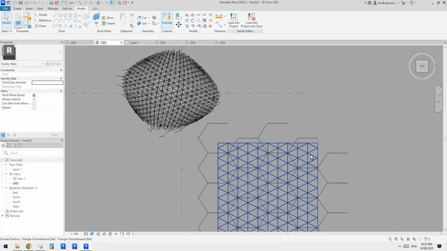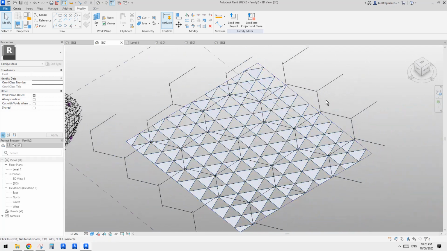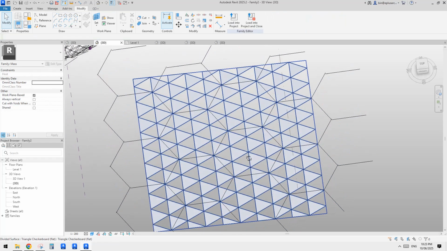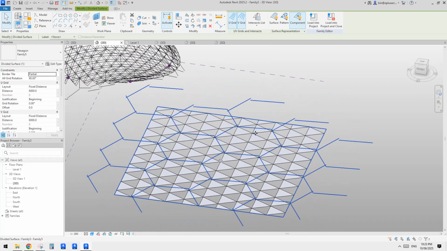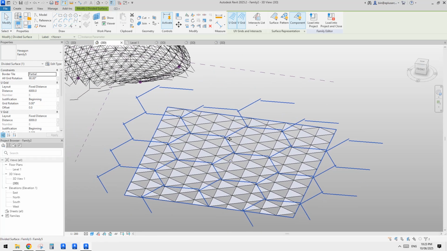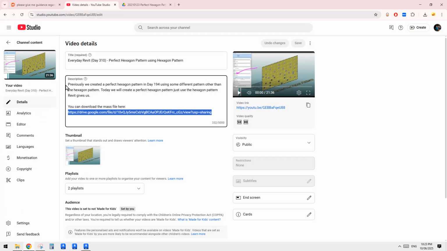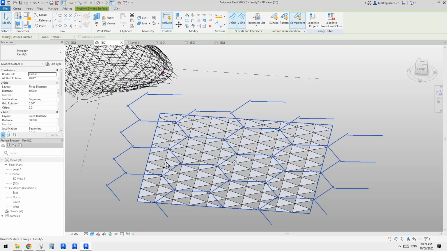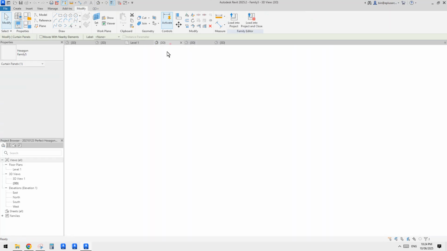Okay, I'm back. Took me a while. Okay, so this is actually the hexagon pattern based family we did previously. I went to one of my previous videos, and I downloaded this file, and that's this one.